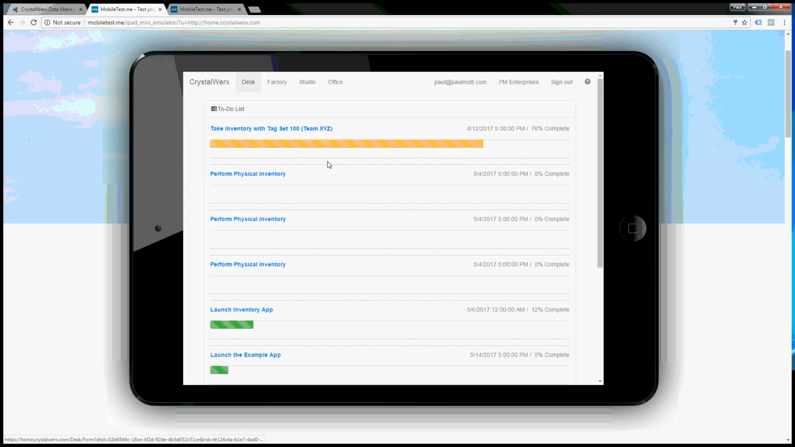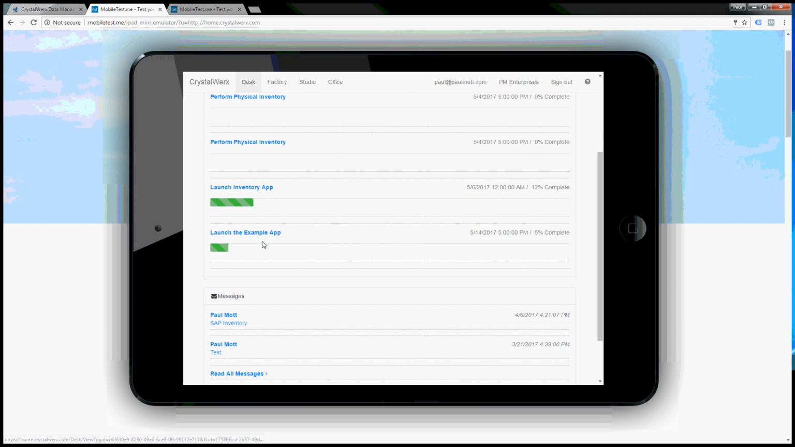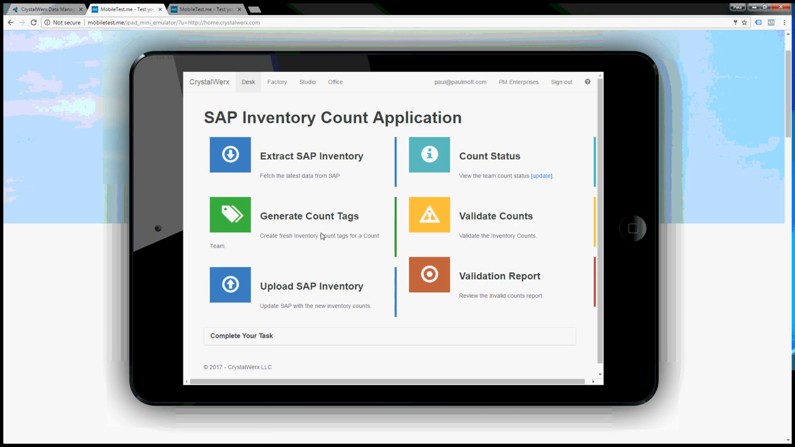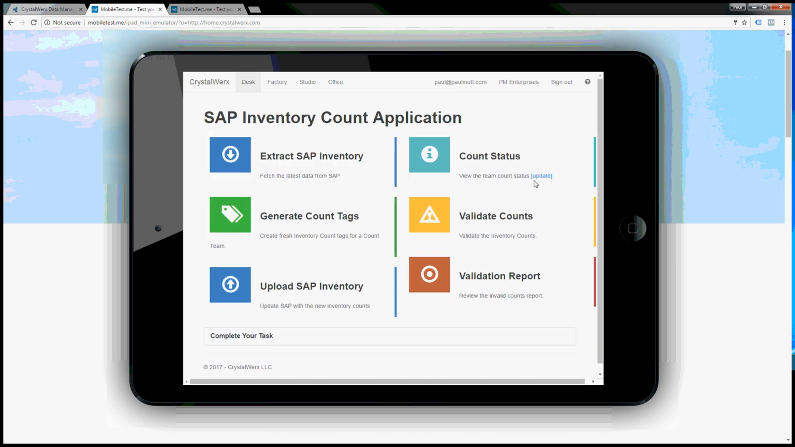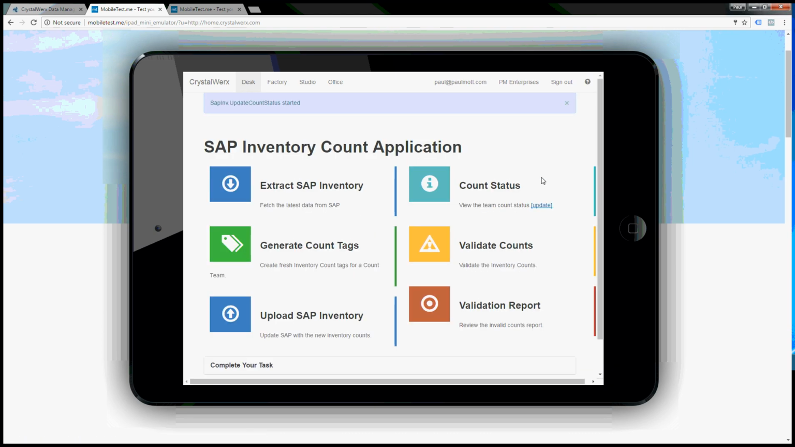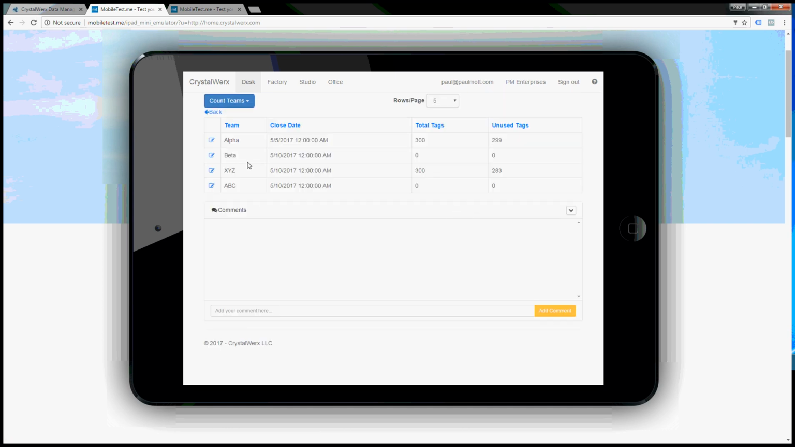desk and we'll say, let's go look at the inventory app. And I can say, okay, well, what is the count status right now? And so I can see that these various teams have got stuff going on. Well, let's see, I need to update that. So I'll just update that. That fires off a script that's updating the count status. And now when I look at it, I see that in Team Alpha, they used one of the tags, which you just saw me do.